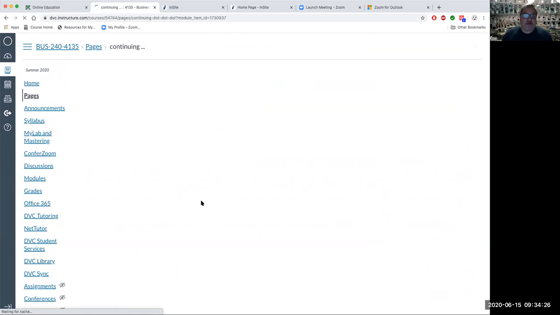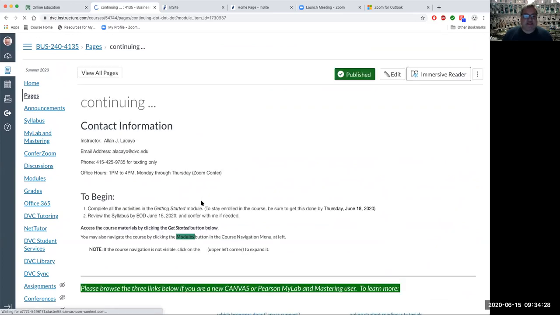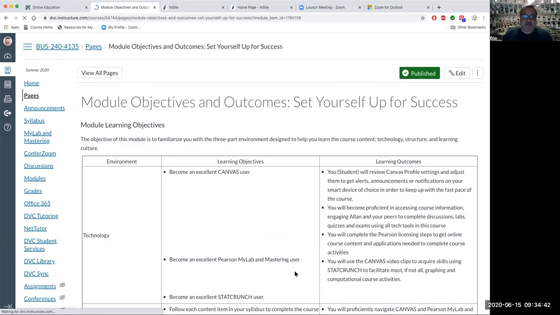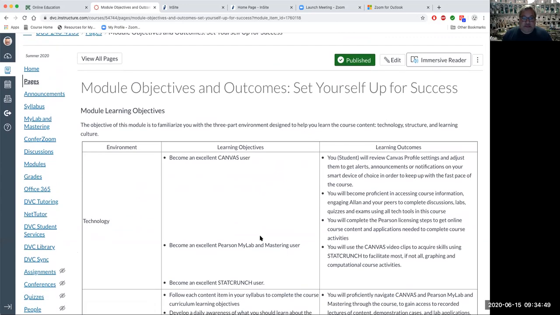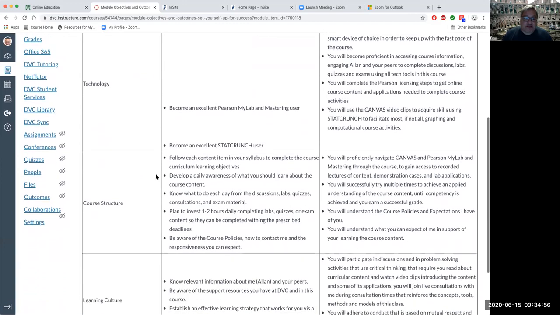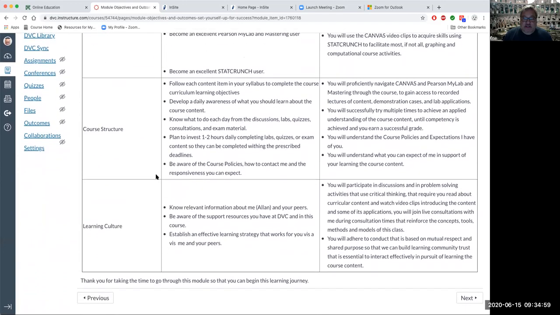And in these pages, you will see more or less the syllabus piece by piece, including three tiles that will help you change your user profile and how to set up your browser of preference in order to communicate with Canvas in the most effective way. The next page contains the different objectives for this course. You have technology objectives, you have course structure, and you have learning culture.